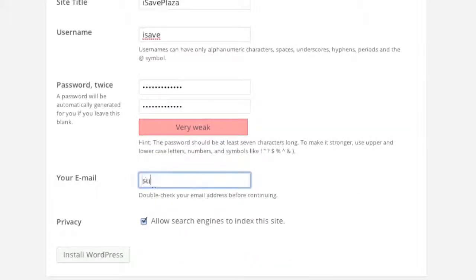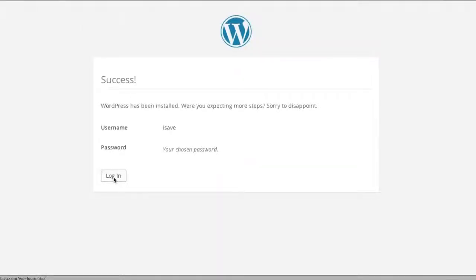And your email. And privacy, you will need to decide on whether you want to allow search engines to index your site. I won't, because this is a demo site. If yours is a live site, you'll want to check off this box. And then simply click on Install WordPress. And now simply log in.